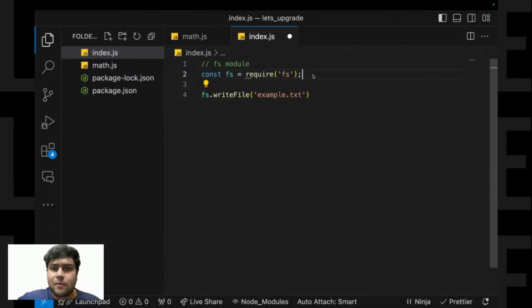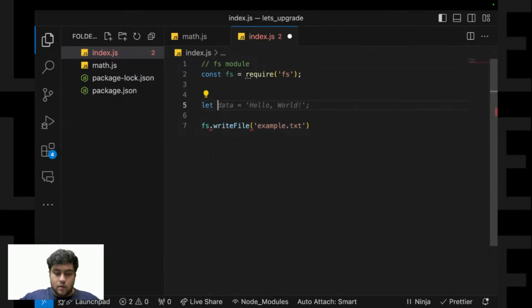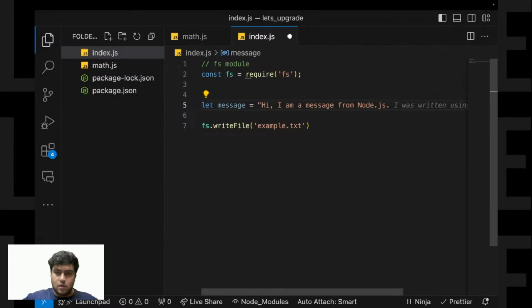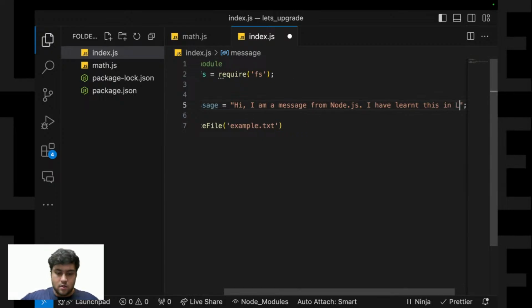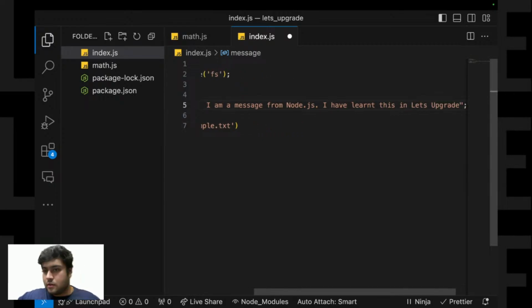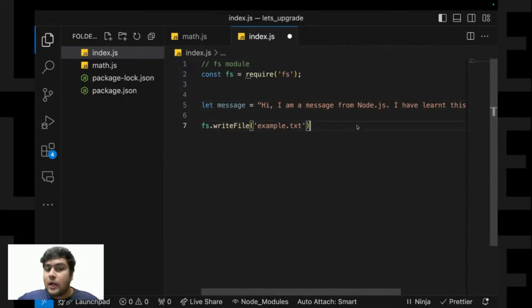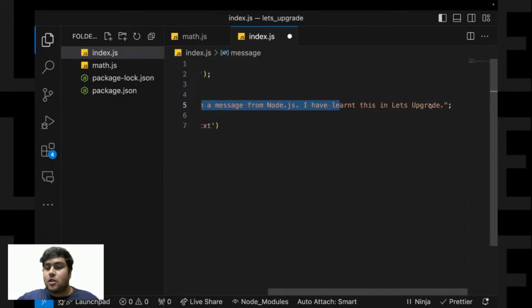And maybe I want to add a message, which is: hi, I am a message from Node.js, and I have learned this at LetsUpgrade. Now I want to create an example.txt file where this message should get displayed. How can I achieve this?